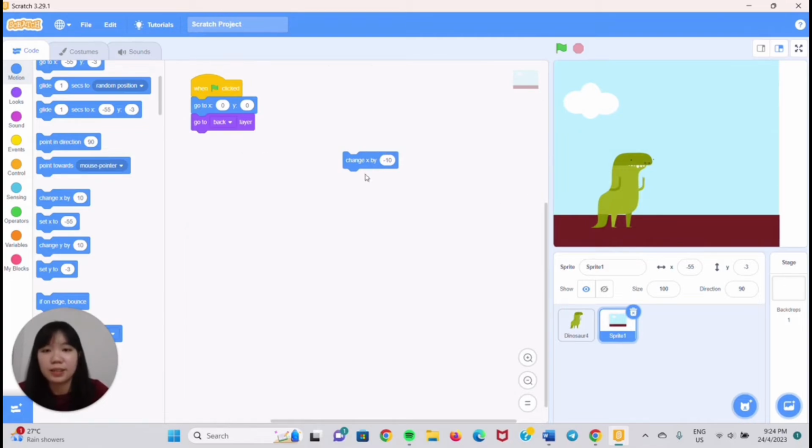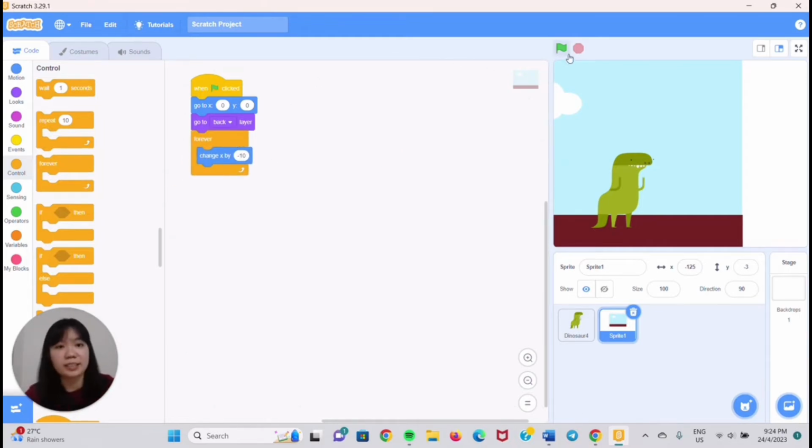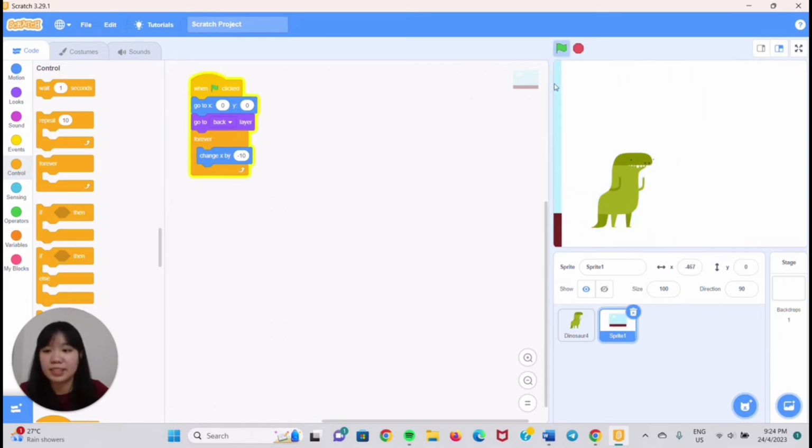Okay, so to make it move by itself without clicking like this, we can use a loop, this forever loop here, and put in change X by -10. Okay, so let's see how it works. It is actually moving by itself, but we can see that it is now stuck at this side of the stage.